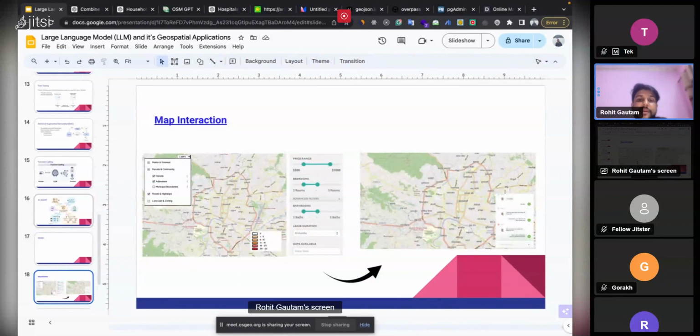Another thing that may be changing due to LLM is map interaction, the way we interact with maps. What I think is, there are two things in map interaction: one is filtering of the data, and another is visualization, right? So if you can talk to the system about what exact information we want to extract, then why do we need this sort of noisy UI, right?